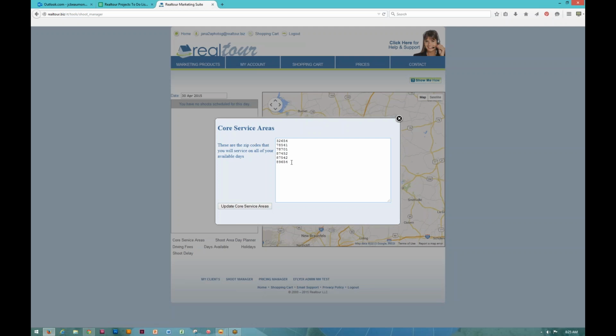And when an agent books a photo shoot and they enter in the address of the listing, there's a zip code. And the photographers that appear on the next page, it's all based on that zip code. So if your zip code matches the zip code for their listing, you will appear on that next page as an option for the agent to order from, okay?